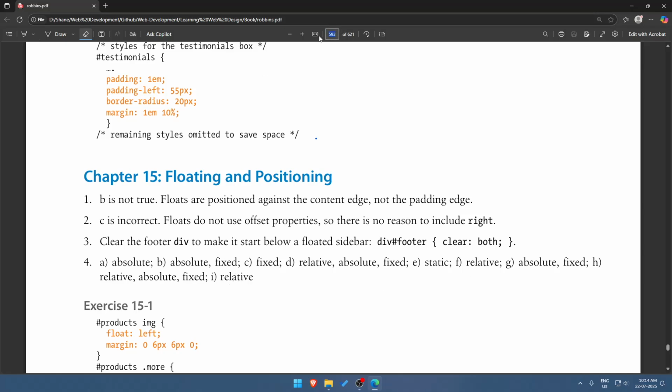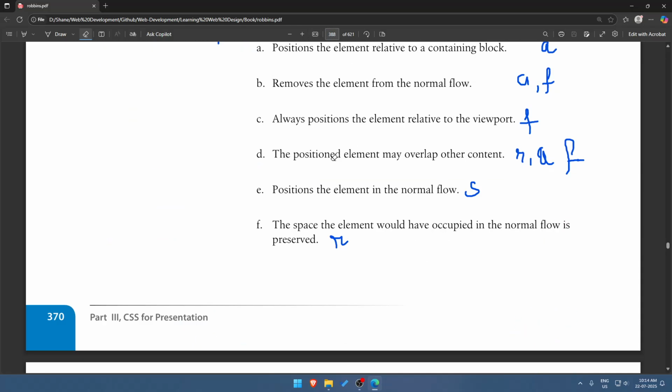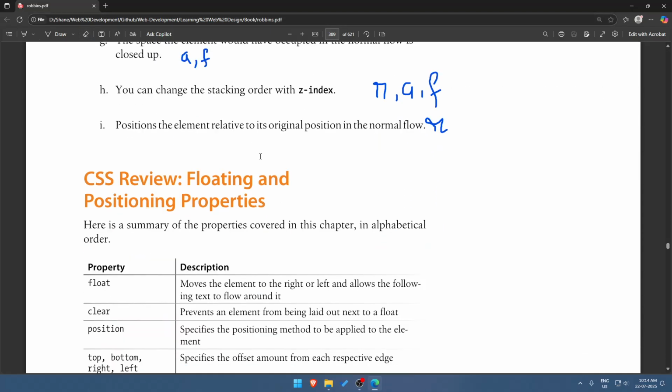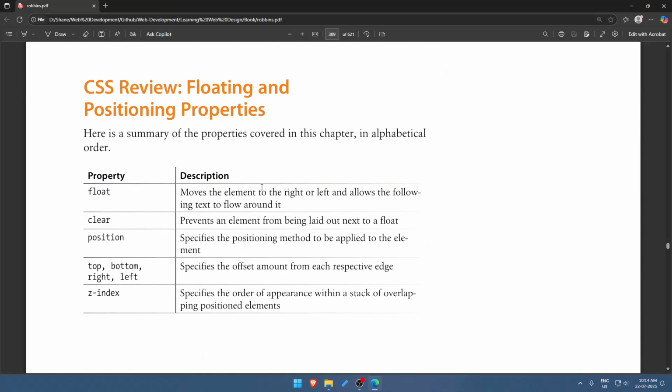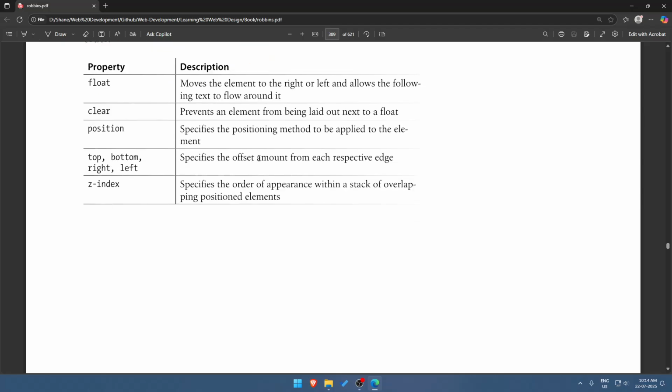Good, good. Okay. So we return here. And I have the CSS review. Float moves the element to the right or left and allows the following text to flow around. Clear prevents an element from being laid out next to a float. Position specifies the position method to be applied to the element. Offset specifies the offset amount for each respective edge. Z-index specifies the order of appearance for stacking overlapping positioned elements.